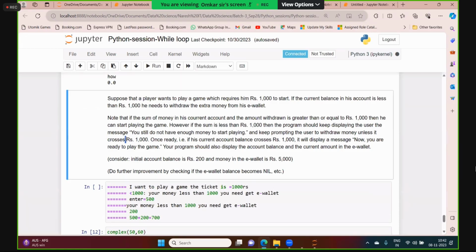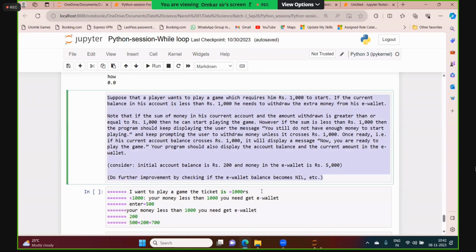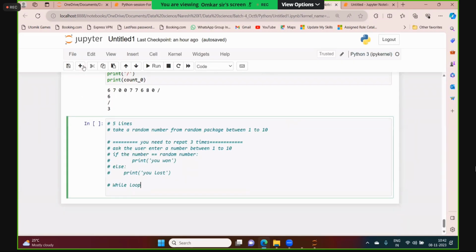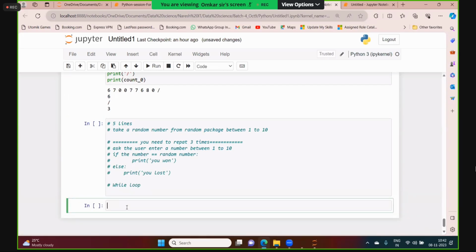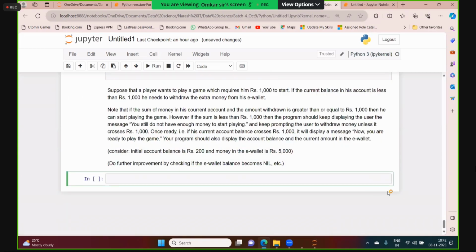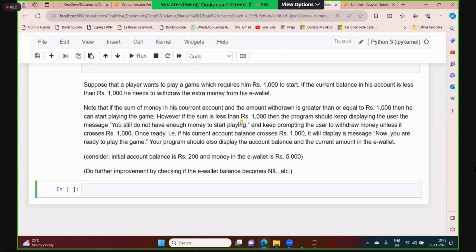Okay, this is the question you need to do, using for loop and using while loop. This question using for loop and this question using while loop. Think like that you want to enter into some game show. Let's read the question.